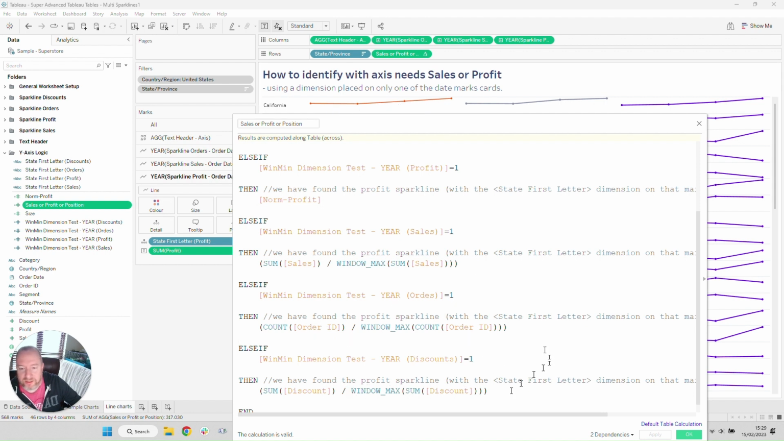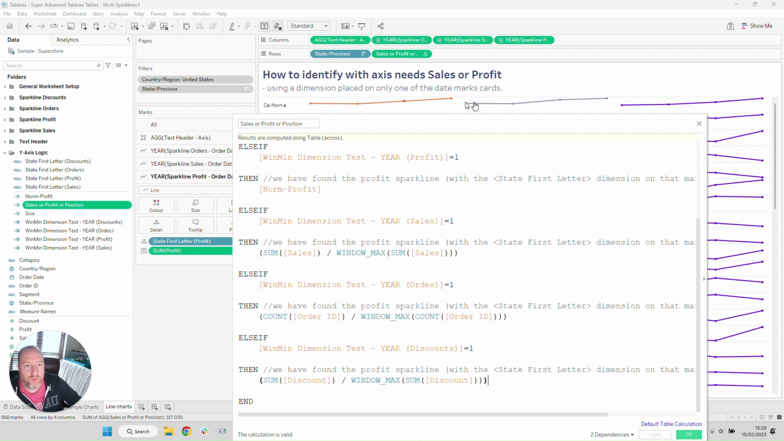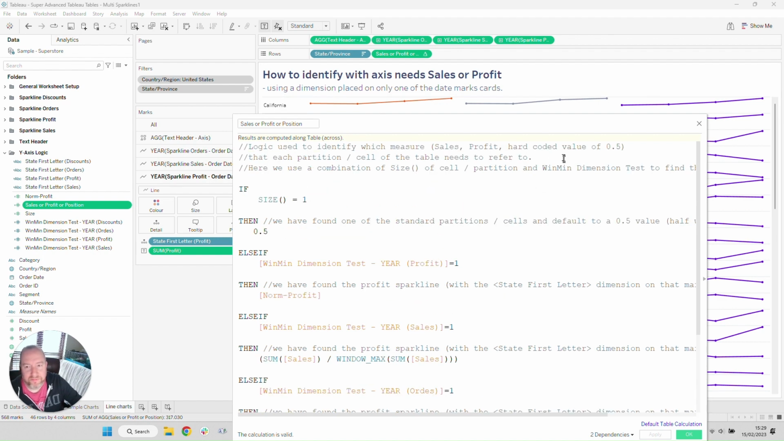And then when we add in a discount sparkline, we're going to do exactly the same thing for the discounts. We'll have a little test for the discounts, and then we'll say it's the sum of the discounts divided by the window max of discounts to normalize our sparkline. That way, all of our sparklines will be placing the points for each year on a common axis scale between 0 and 1. Okay, that's the general logic.